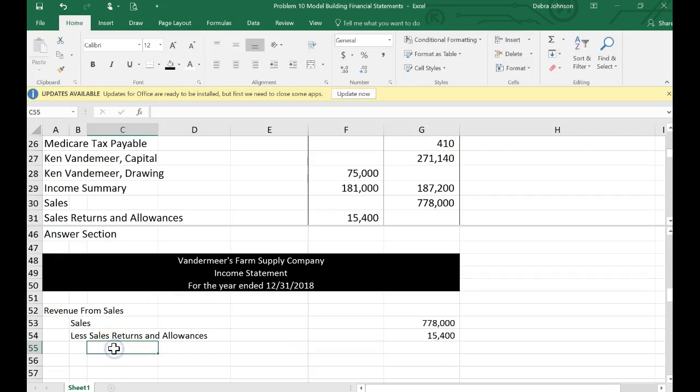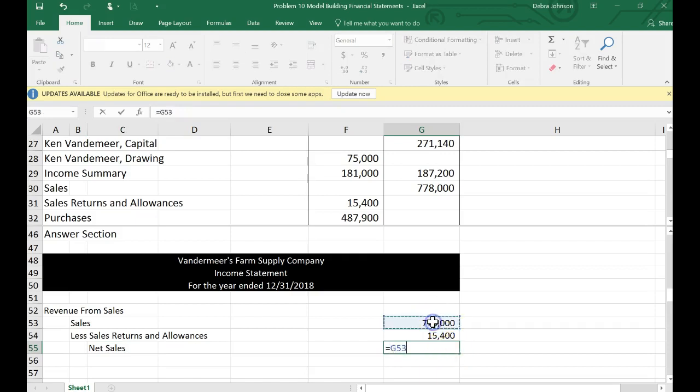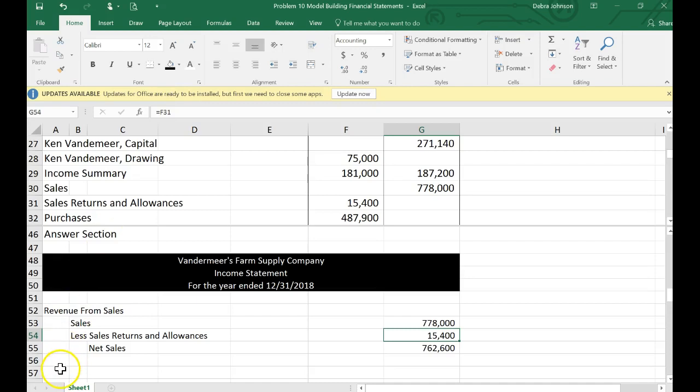And I have my first chunk done, going up to this data section again with a split screen. This company doesn't have sales discounts, so I'm ready to compute my net sales. And of course, that should be a formula that subtracts the returns and allowances from the sales. And you can put the lines in now or later, but don't forget to put total lines where appropriate. So there's my total line.